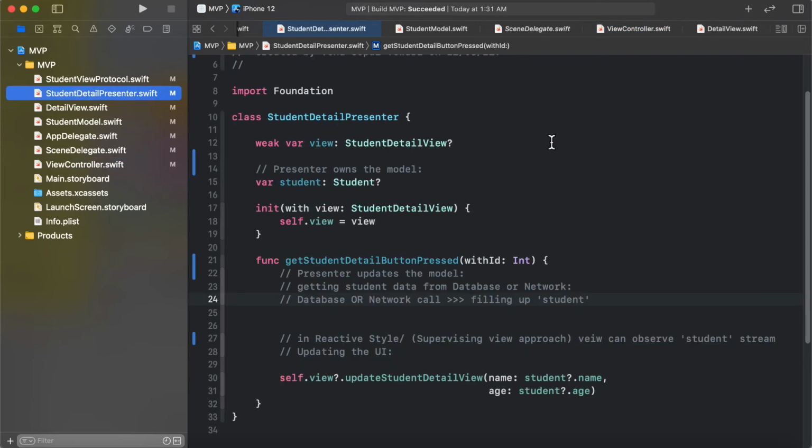In our presenter class, there is a dependency on the student detail view, because once we receive the data, we need to populate that data to the detail view. That's why we have this dependency here. And there is a property of a student data model that we need to fetch from the database or from the API. So once the user clicks on that button, the function get student detail button press fires inside my presenter from the view layer.